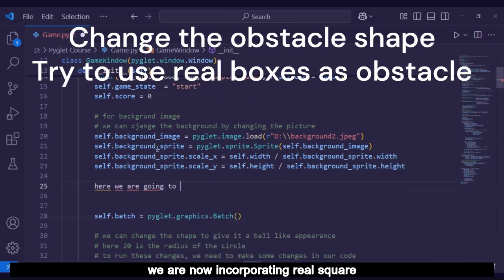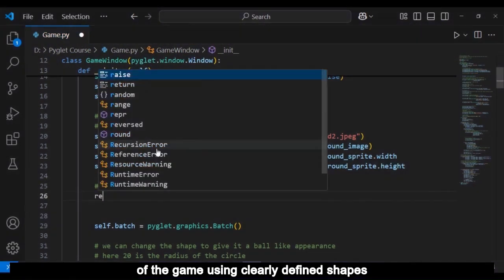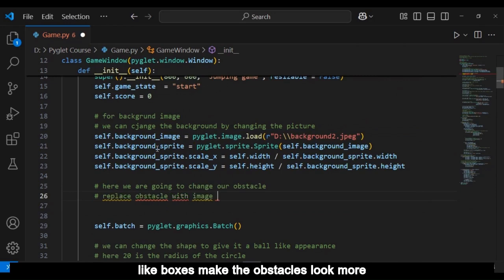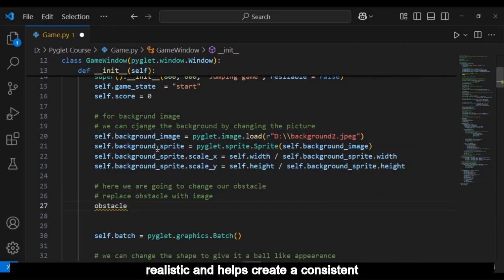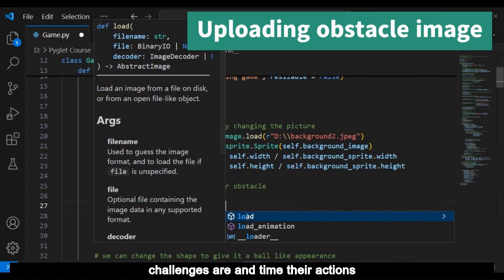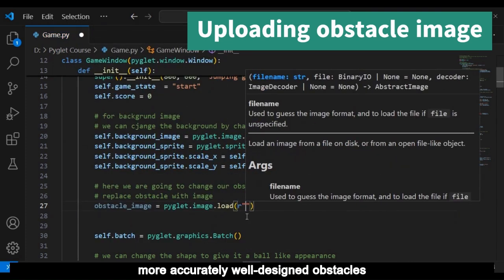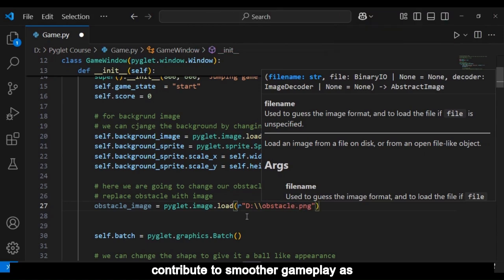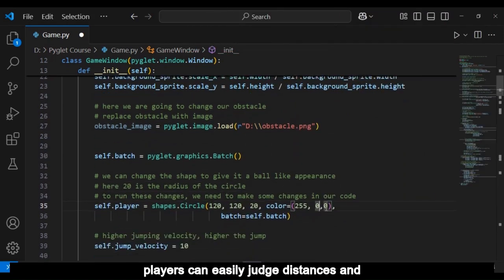We are now incorporating real square-shaped obstacles in the form of boxes to enhance the visual appeal and structure of the game. Using clearly defined shapes like boxes makes the obstacles look more realistic and helps create a consistent and organized game environment. This clarity is important because it allows players to better understand where the challenges are and time their actions more accurately. Well-designed obstacles not only improve the aesthetics but also contribute to smoother gameplay, as players can easily judge distances and react.